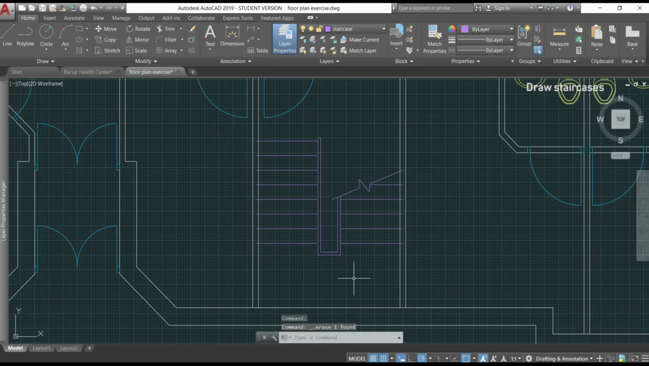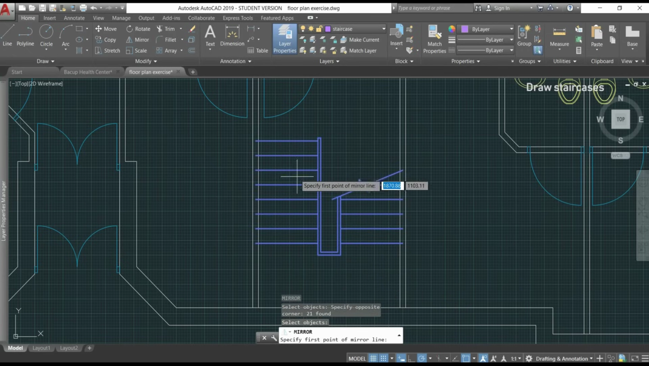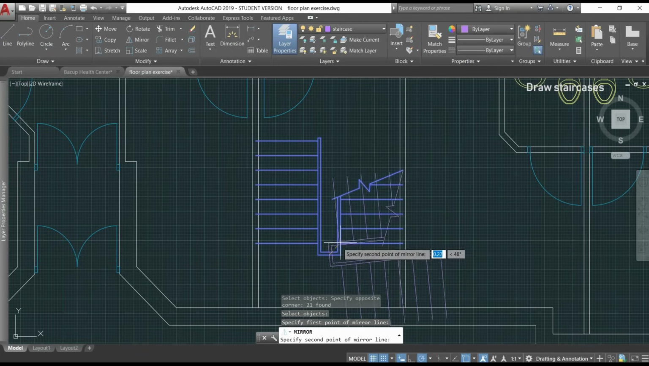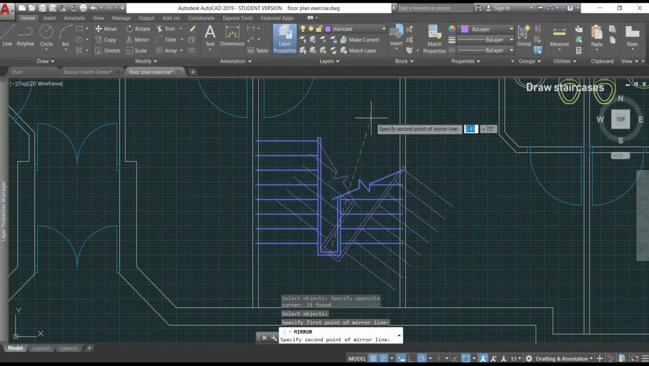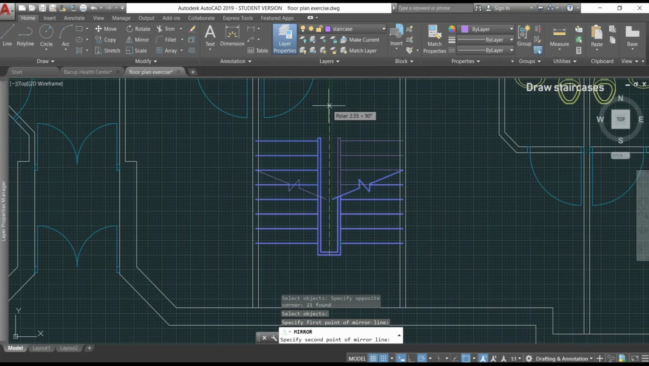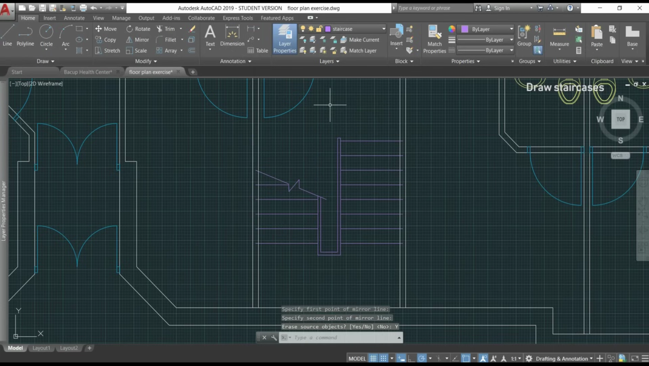Then, to flip the staircase, I can use the command Mirror. I select the objects, and for the mirror line, I click in this midpoint. I draw a vertical mirror line, and now it's important. In Erase Source Objects, this time I click Yes to delete the original ones. Okay, it's almost finished. I just have to delete the segments that go out of the room.